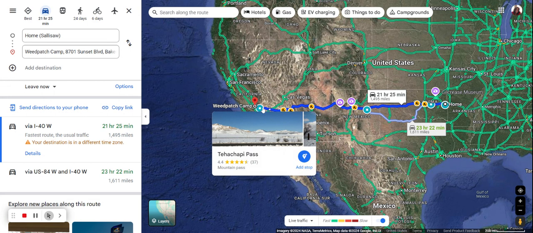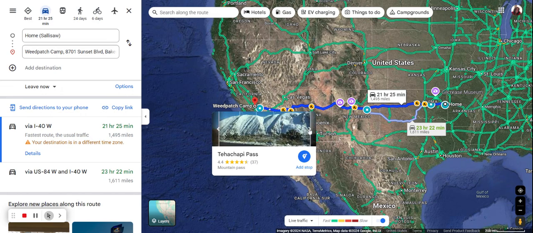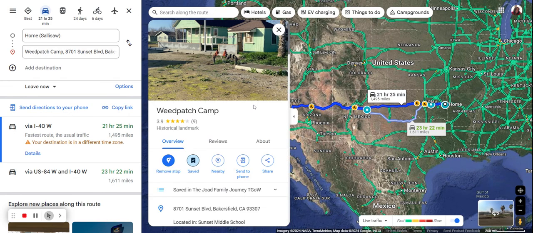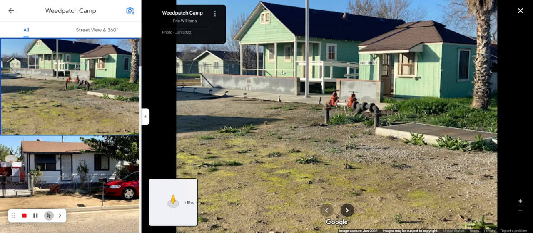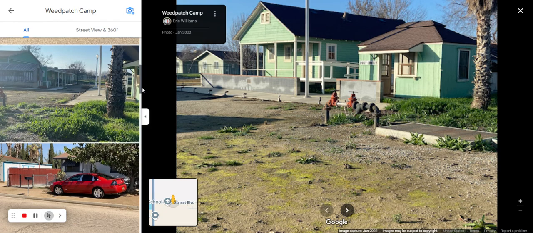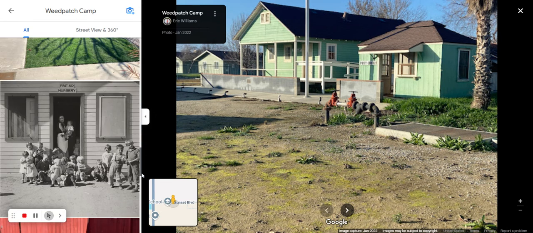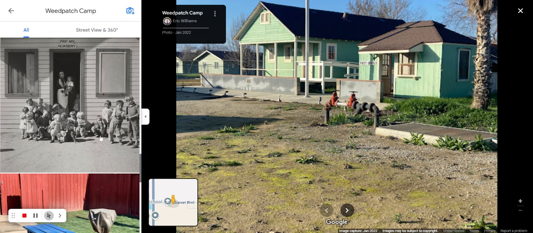We can go up here to the Tehachapi Pass. And then eventually here at the Weed Patch Camp. And you can click on it and you can actually see the housing that still exists to this day, although it's been quite modernized, that they use for migrant farmers. Here's a picture right here of the actual Okies when this camp was first created for them.